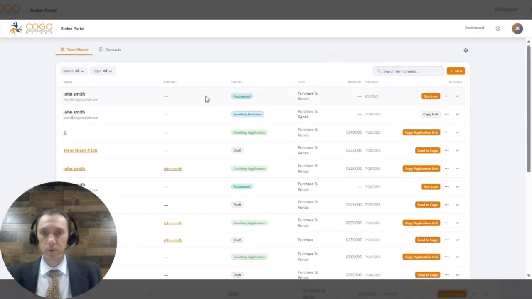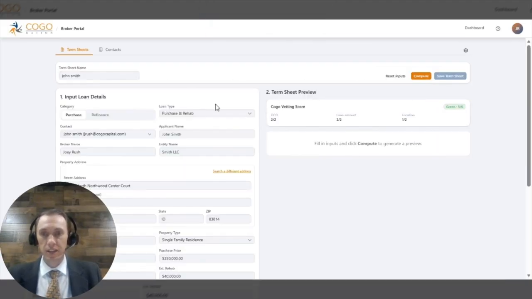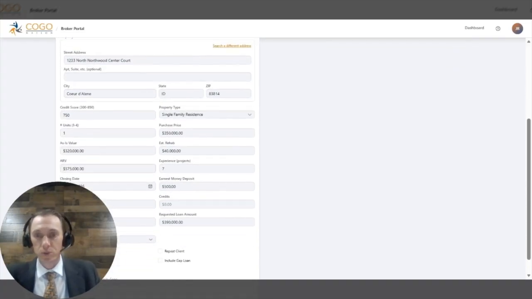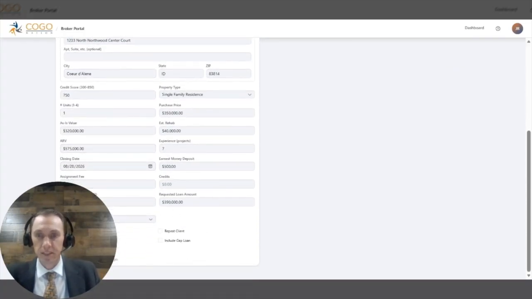So we know that we've sent this one out. They sent it back. Now we can go into size the loan. We're going to go through the details just to make sure everything looks good. We've got a vetting score preliminary. We're going to go back to the vetting score preliminary 2 of 2, location 1 of 2 for Idaho. We'll scroll all the way down to this section here.